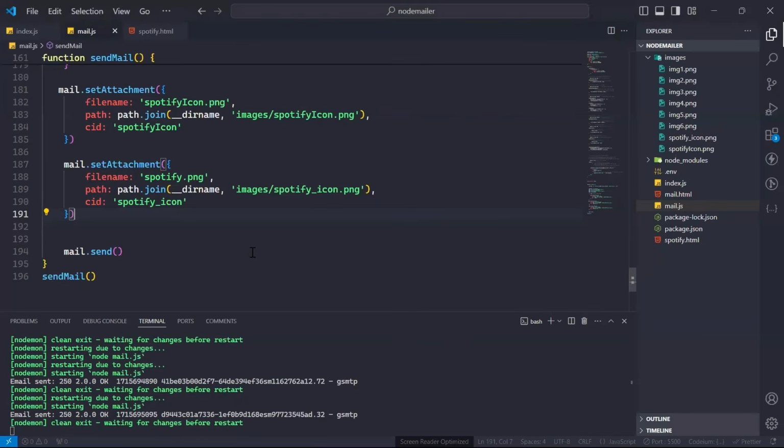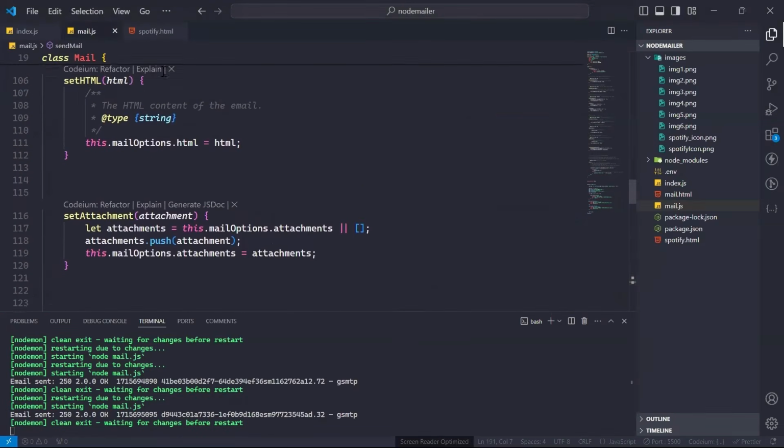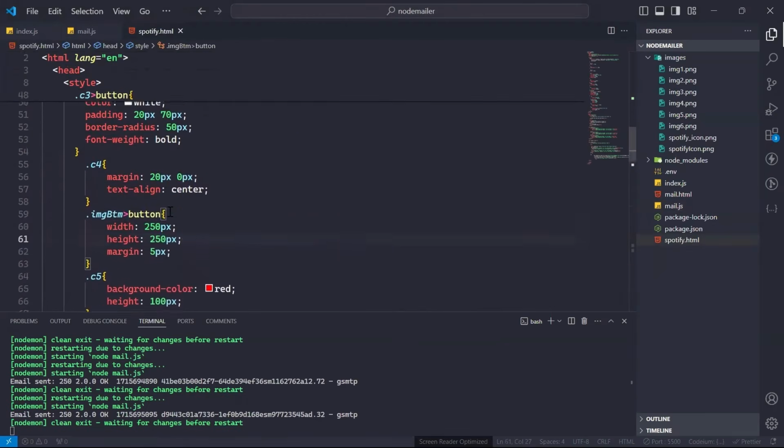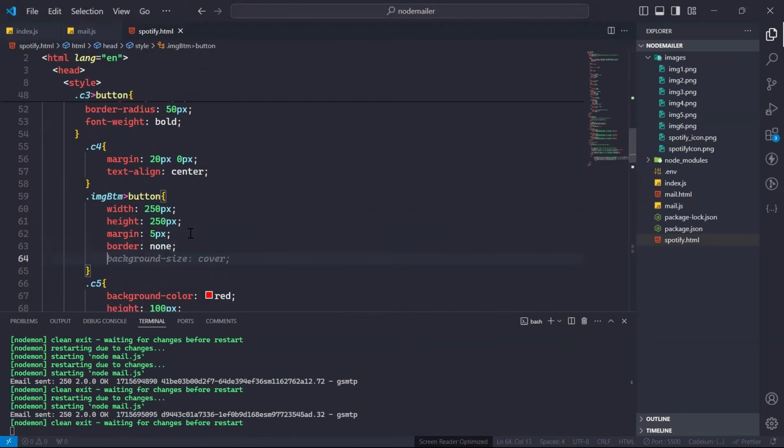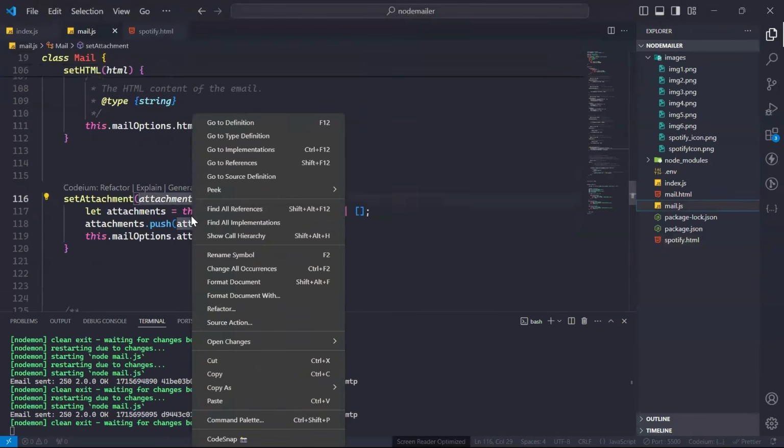So go at the code first. Go at the HTML file. Go to the styling part, and we have to write border none. Then also we have to write background size is cover, to cover this. And then we write background position to the center. Okay, that's great. So let's send it and try once again.